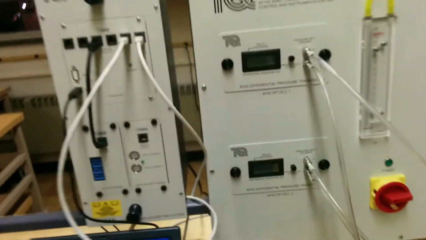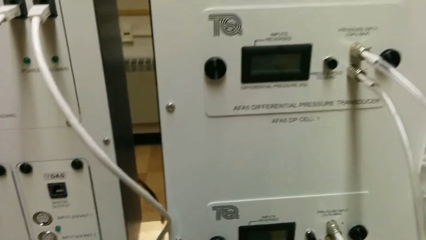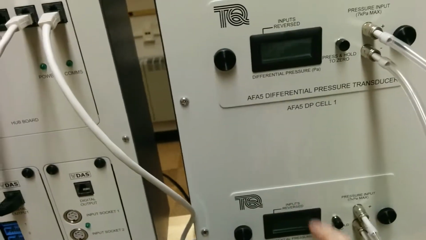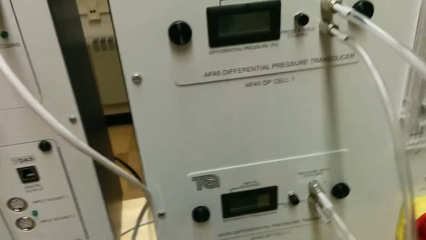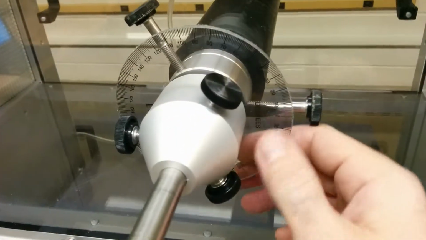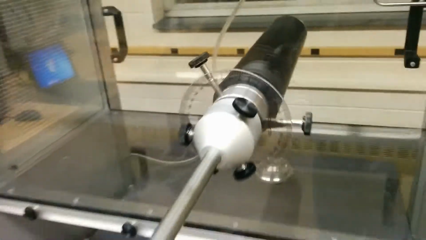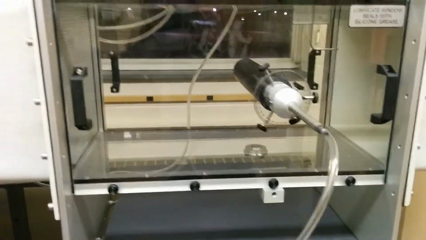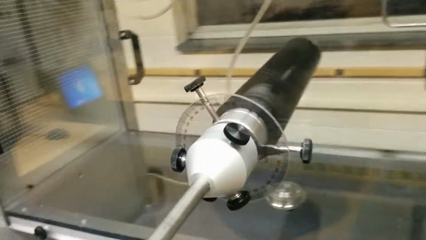So those two are connected to a differential pressure transducer. There's two of them. Those replace the manual manometers. And that all interfaces with a computer. At the same time, you're also able to change the angle at which the hole is oriented in the cylinder.